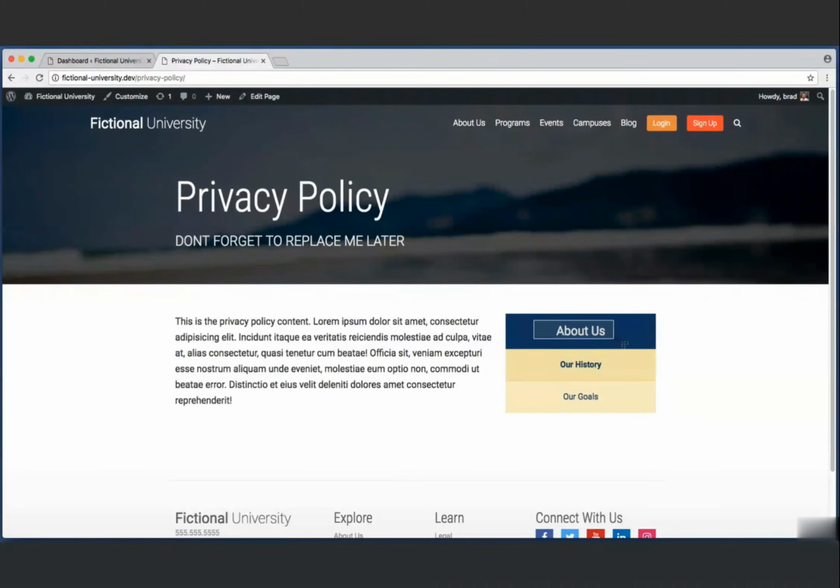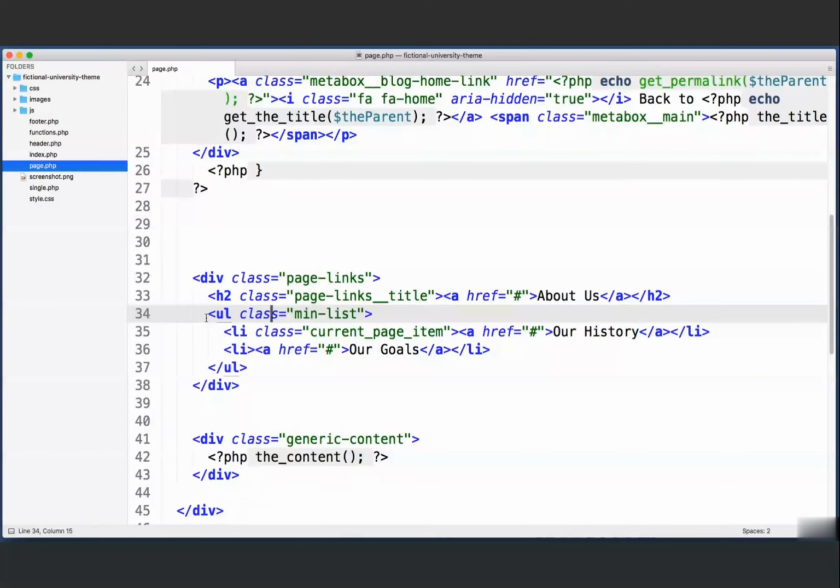Right? Instead of About Us, this should say Privacy Policy, which is the current parent page. And then down here, we should see links to any Privacy Policy children pages. So right now, let's begin writing the code to make this menu dynamic. Let's focus on this list of children links first, and then after that, we'll work on this parent page header link. So back in the code, here is the unordered list of links, right?